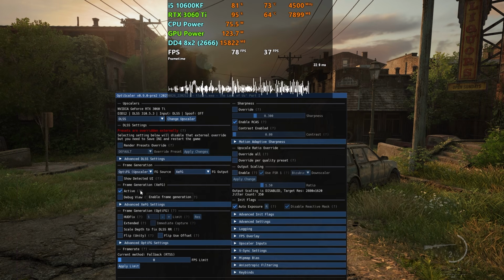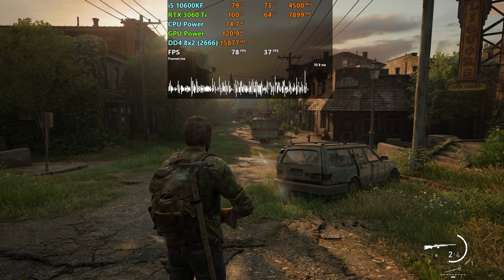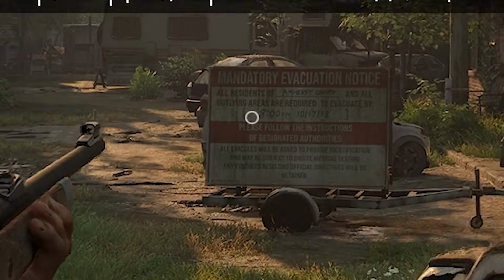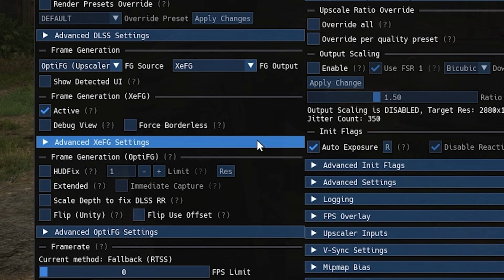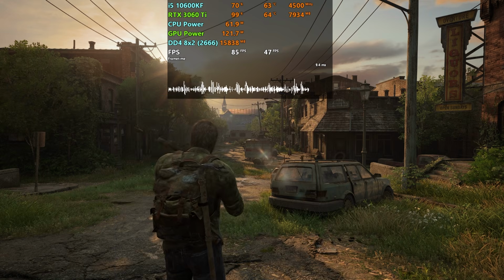Guys, I need to mention one thing. There are a few minor artifacts in HUD elements, like blinking. Unfortunately, this issue can't be fixed. There is a HUD fix setting, but this game cannot handle this setting like other games. It will cause crashes after applying the HUD fix setting, so don't mess with that option.